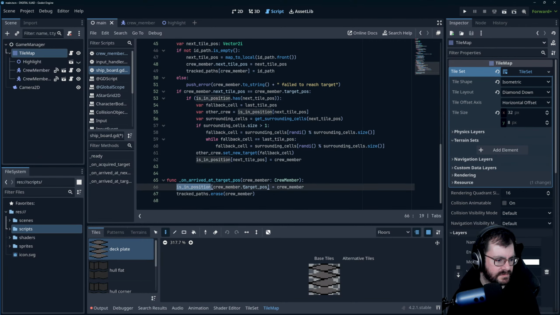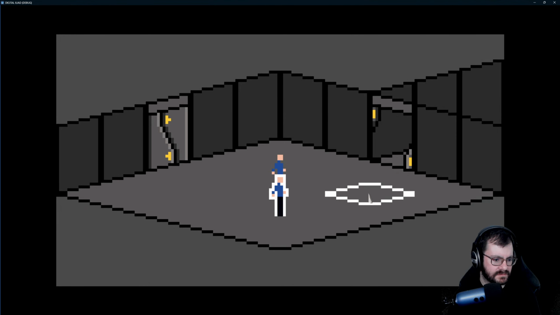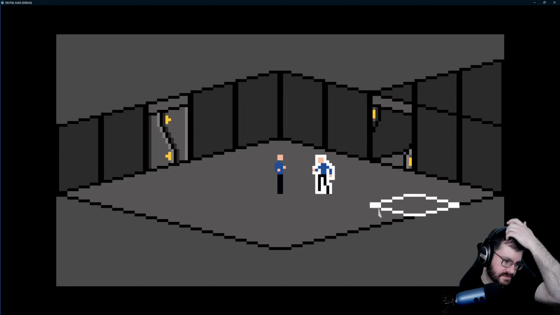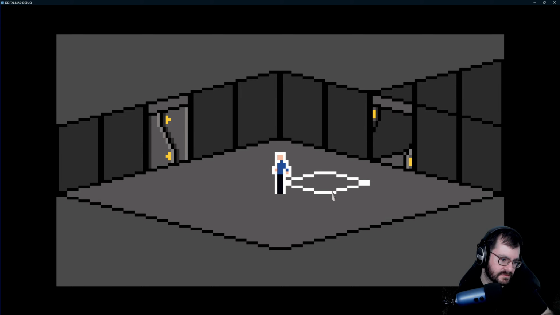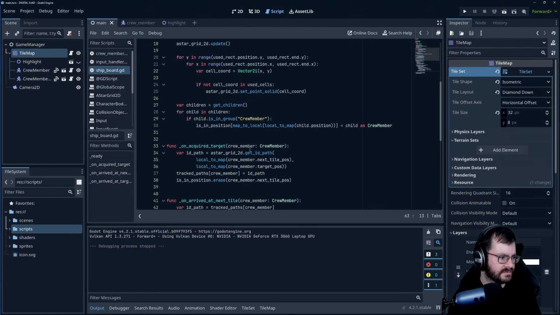Then once you've arrived at the target, we'll add them back. This should work. Famous last words. So we're gonna try to move this character onto this character's tile and see what happens. Nothing. Nothing happened. Rough.